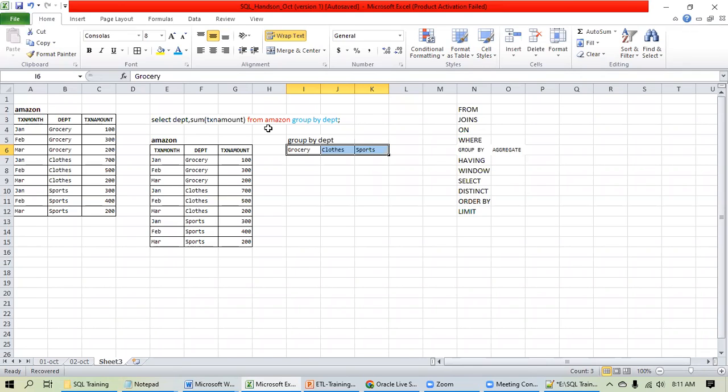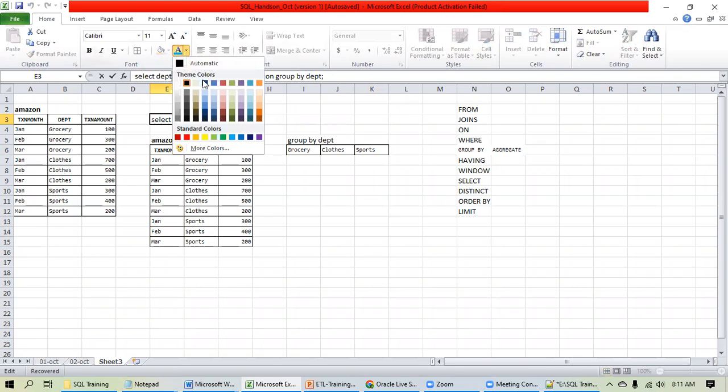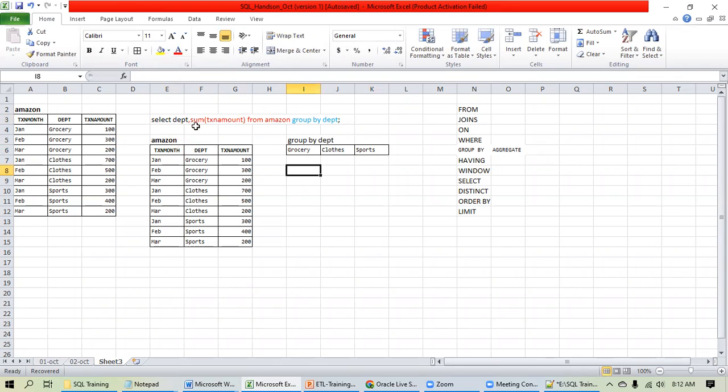So group by has to use the aggregate function. Group by means you have created the bucket. Now the engine will search the entire query for where you have used an aggregate function. Here we have used the sum of transaction amount, right? Clear? Yes. So now the engine will search to see which column the user is concentrating on.